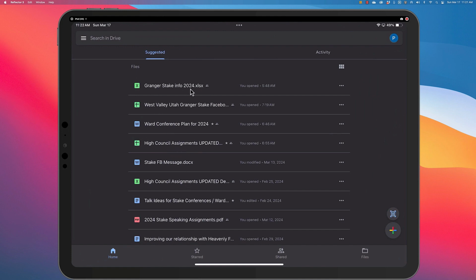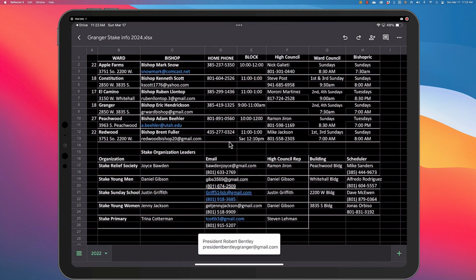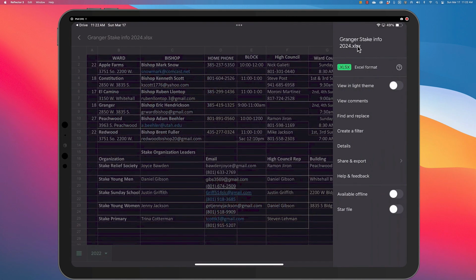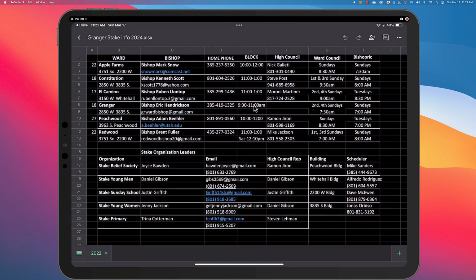Same with the Granger Stake Info 2024 spreadsheet. That's another example. There's multiple versions of this out there, but instead of creating new versions, when it comes time to make a change, just make those changes and then rename it at the appropriate time, for 2025. When that time comes, we can just tap here in the upper right, tap here on the name, and name it 2025. Again, I'm going to cancel out.